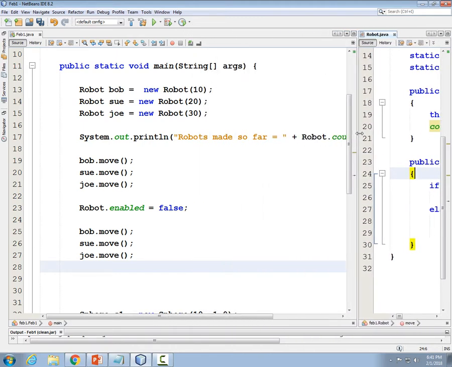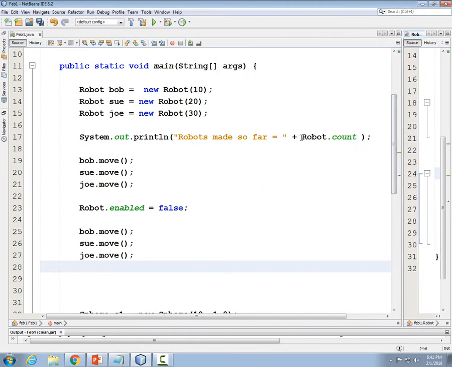We print out the total count of robots. If we printed out Bob.count, it would still be 3. And Sue.count, that would be 3. And Joe.count, that would be 3 because we created 3 robots. But it doesn't make sense to think of the count of robots as being attached to any one particular one, right? Instead, it applies to our class as a whole.